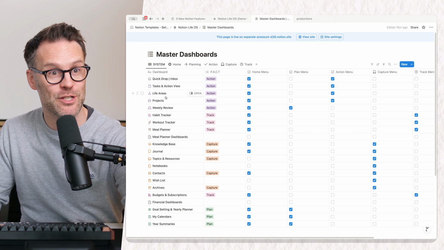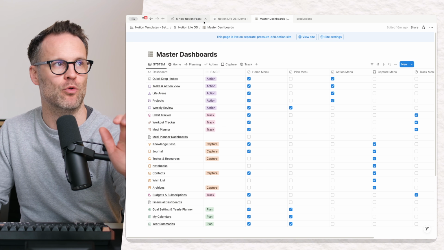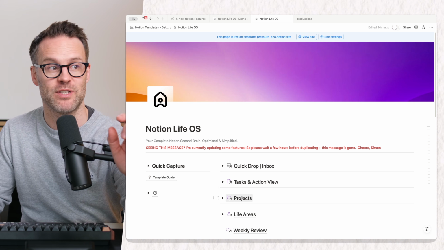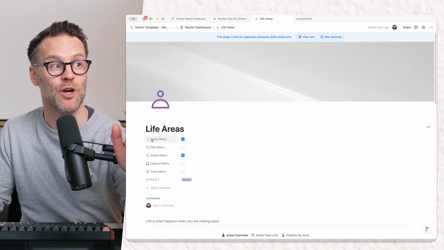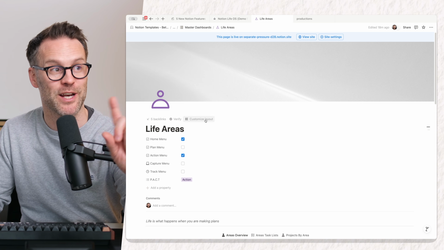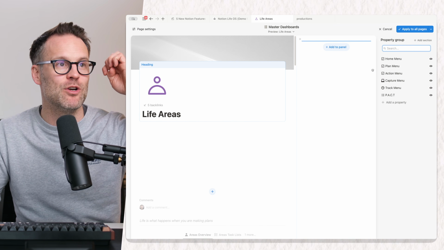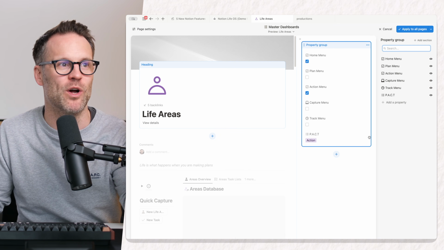Now, once you've added your dashboards to a system like this, you do have one small problem. If we now go into our, say, Life Areas dashboard, we've then got all of these views turning up. So we need to customize this. So we're going to go back to the idea of customizing our layout and take this property group and just get rid of it. We don't want to see it, right?